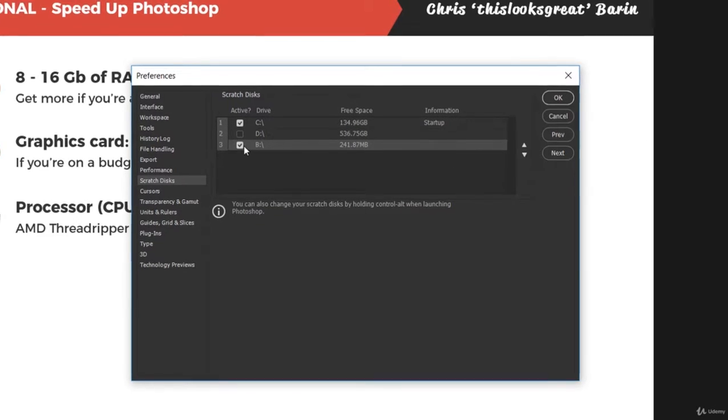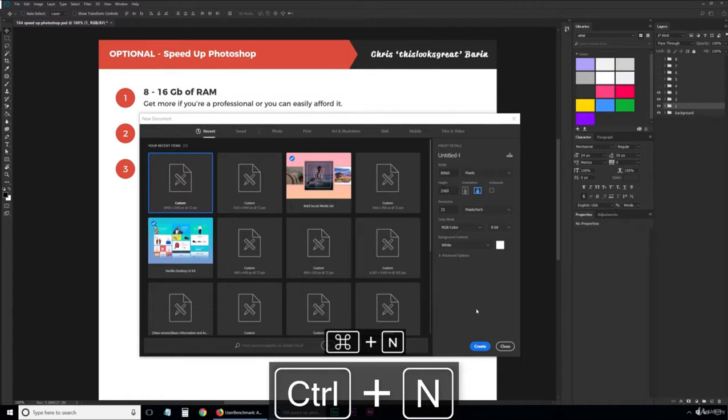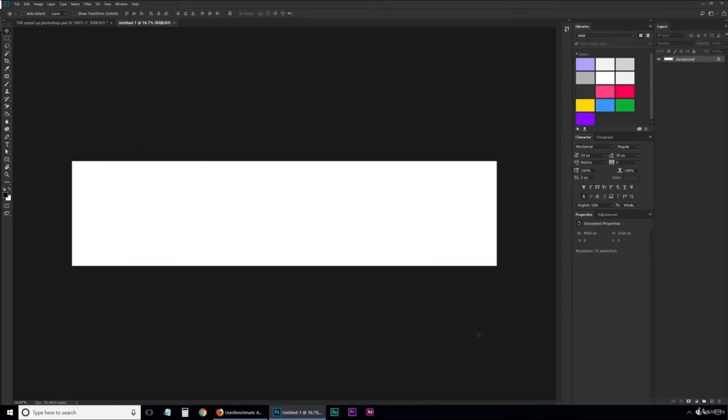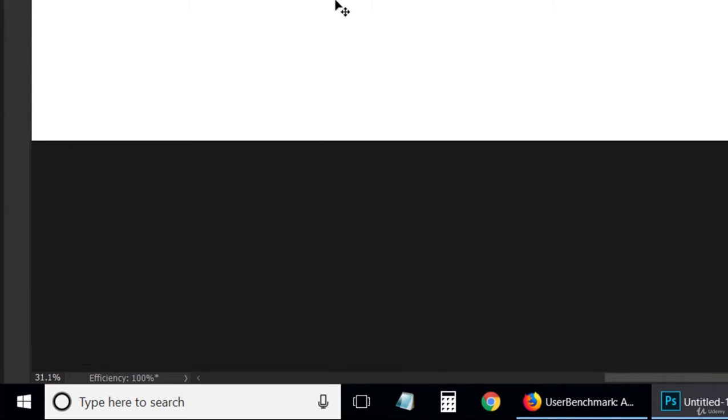Let's close this window and open up a new project with Ctrl N. Just hit Create and don't worry about the rest. Focus on the bottom left side. From this area, click and hold on this tiny icon. Okay, from this list, choose Efficiency. This should ideally show 100% as you continue to work.